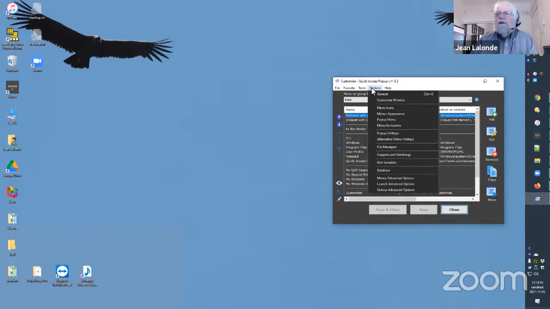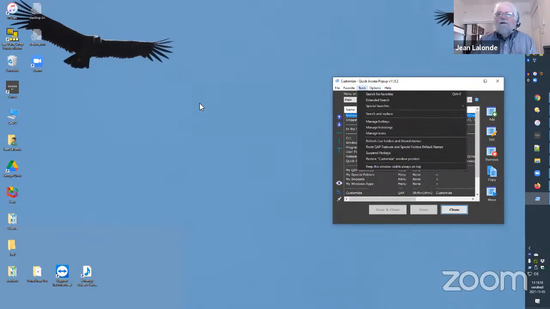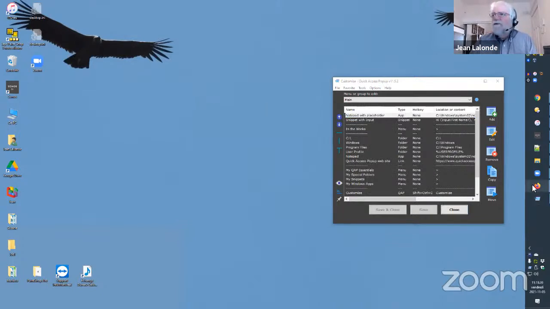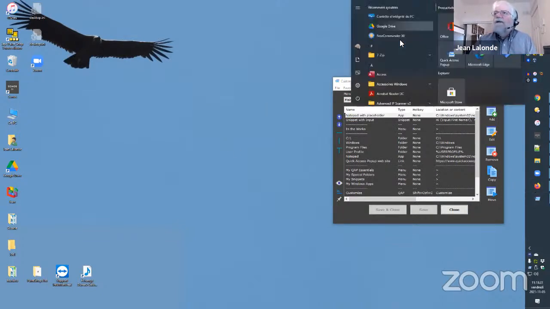Nice. So if you want to change it, you change it in Windows. So let's return to the settings in Windows.